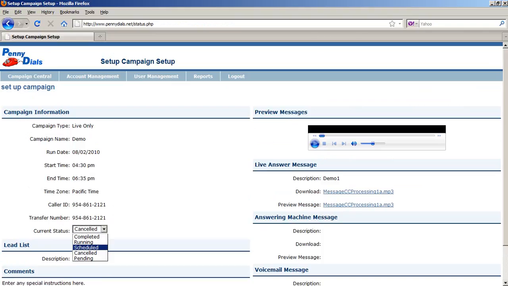Once you've chosen scheduled, the system will start dialing at your designated start time, and will stop at your designated end time. That's it.